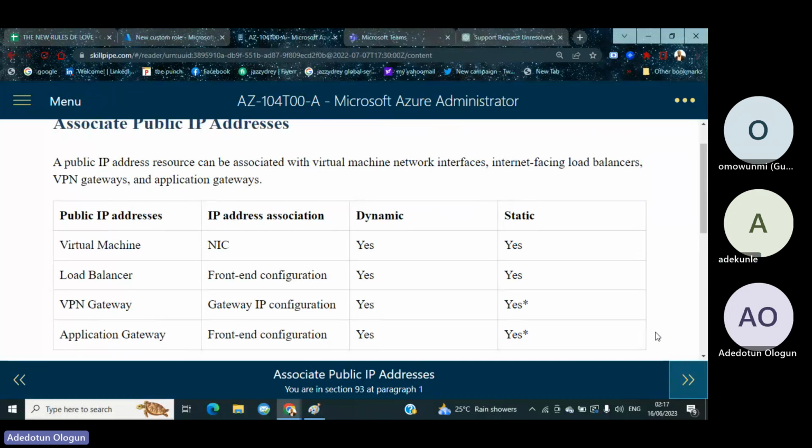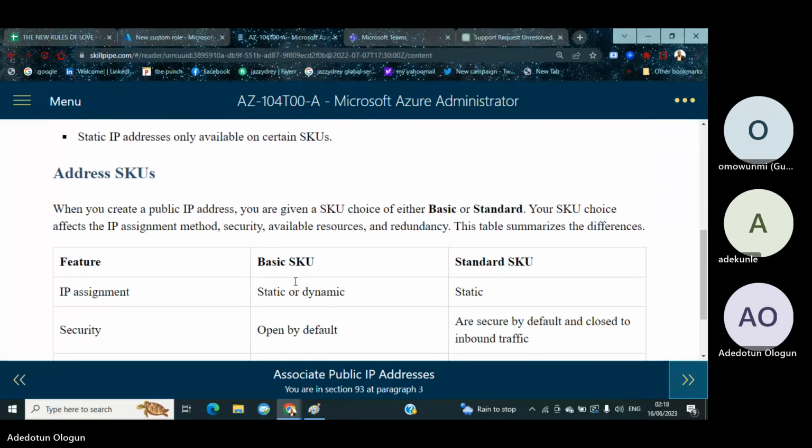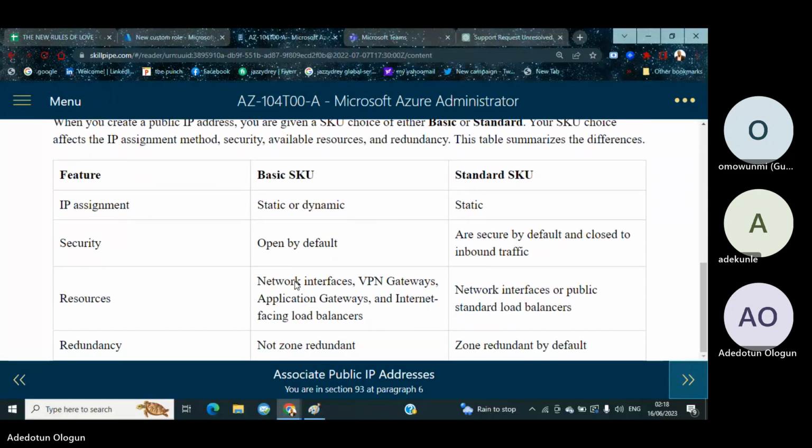So the first one is the virtual machine. Where is your public IP attached to? It's attached to your NIC. Your load balancer, where is it attached to? Attached to the front end configuration, because there's a back end configuration. VPN gateway, you have the gateway IP configuration. Then application gateway, front end. So you understand? Yes, I do. Okay.